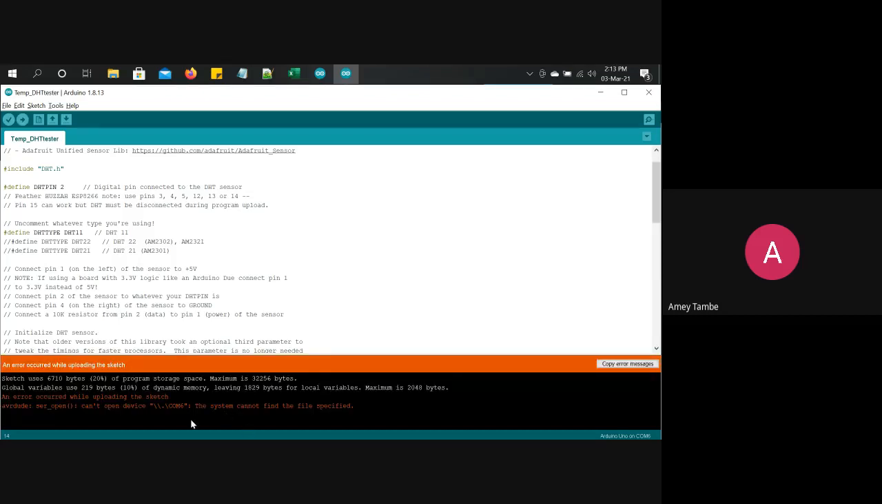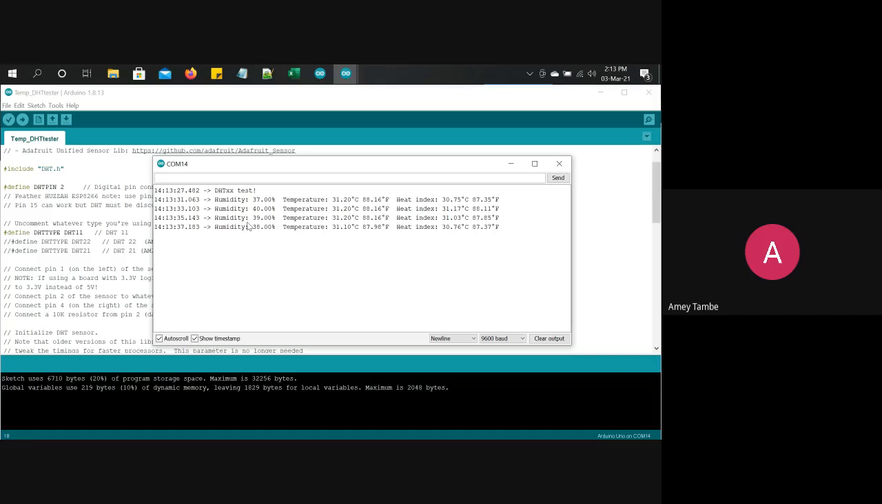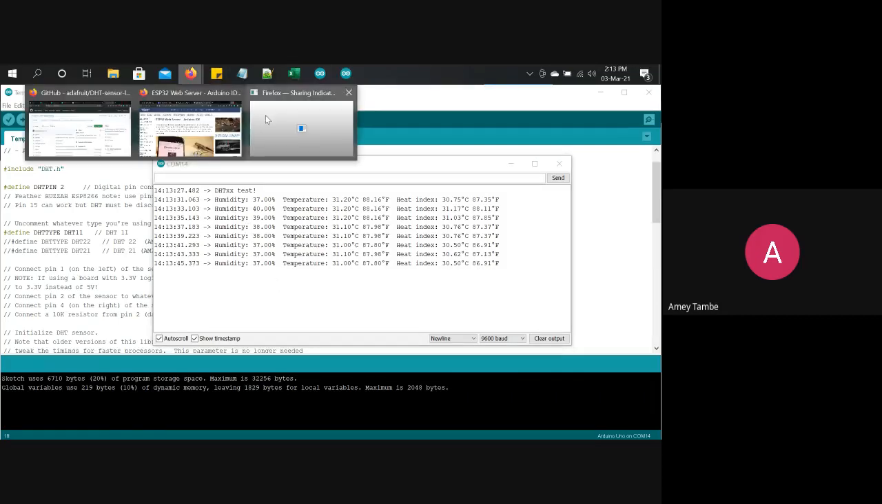Yes, it is showing that COM6 is not able to open because I have not selected it. It is COM14 in my case. Then I'll burn this. Now it is uploading, and done uploading. Now we'll open up a serial monitor, and we'll wait for sensing. So yes, now it is showing humidity is 40%, temperature is 31.20 degrees and 88.16 Fahrenheit. Heat index is this. Let's verify whether it is taking it accurately or not.